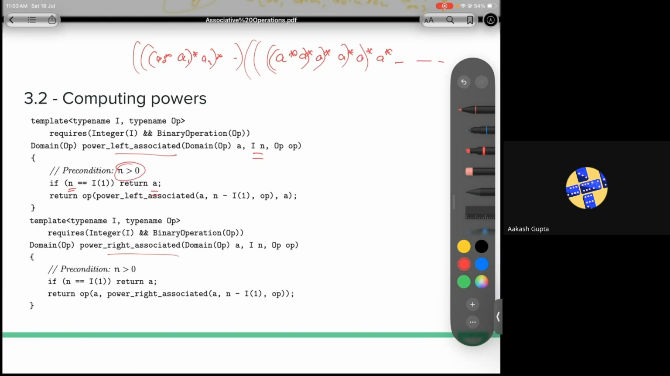And by n, what I mean is this: in our notation, A star A is equivalent to A square, and A star A star A is equivalent to A cube, and A is simply A to the power 1. So n is not how many times we are applying the operation, n is the power here. If we are raising A to the power 1, then obviously the result will be A.